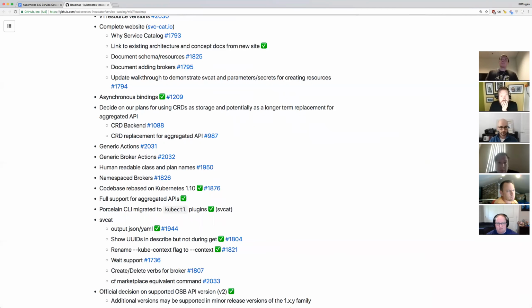What if we move it out of 1.0 and it can still be worked on? And if it gets in, it gets in. Yeah, I'm okay with that. Does anybody have engineering cycles they're willing to devote to doing human readable class and plan names?